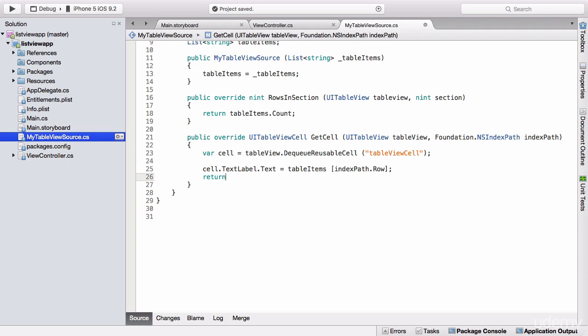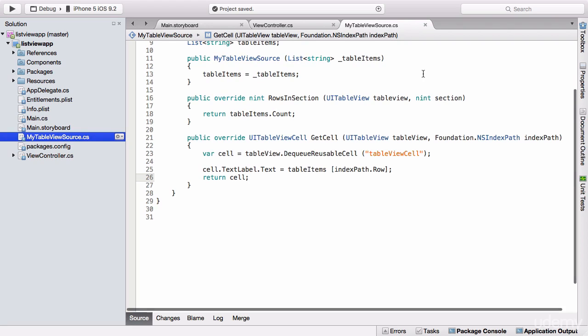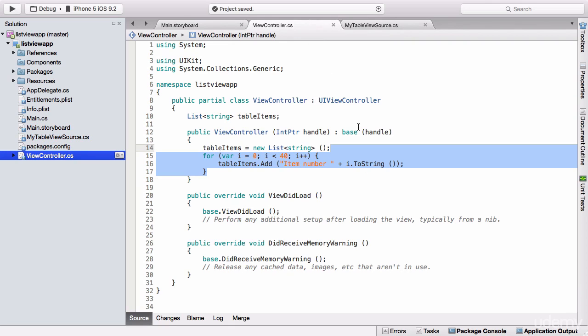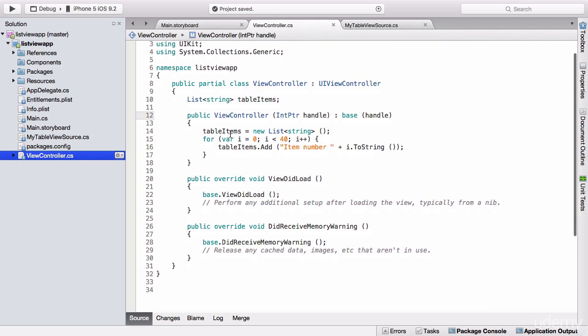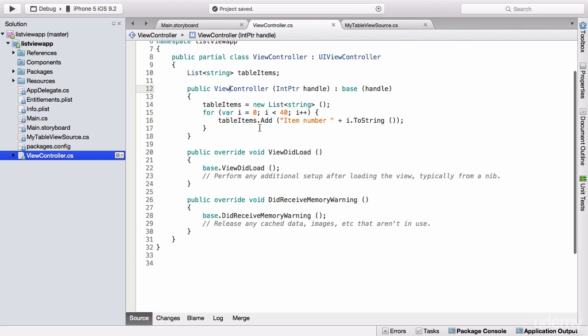Finally, we have to return the cell, so it's ready for use. That completes the table view source, so we can switch over to our view controller. Now, in here, we're going to set the source of our table view equal to the table view source.